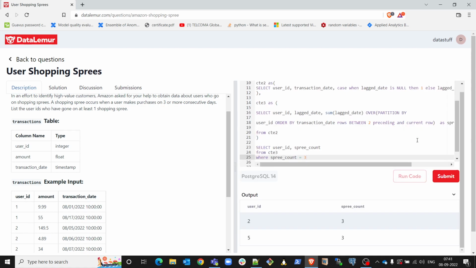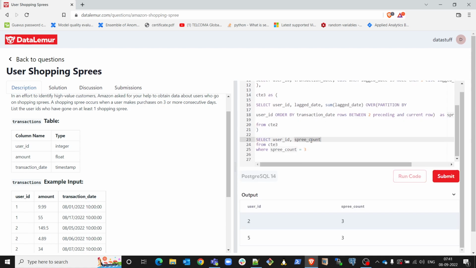That should return the values, right? Yep. So we want only the user IDs, and that's it. So this should work. Let's see.